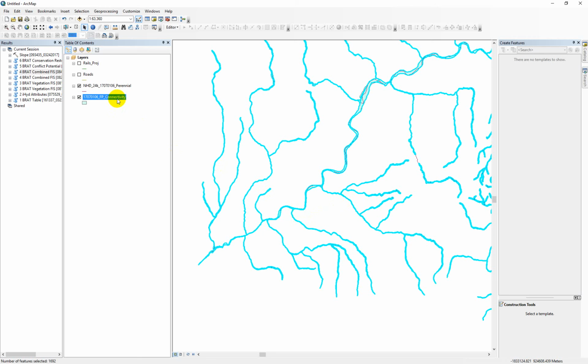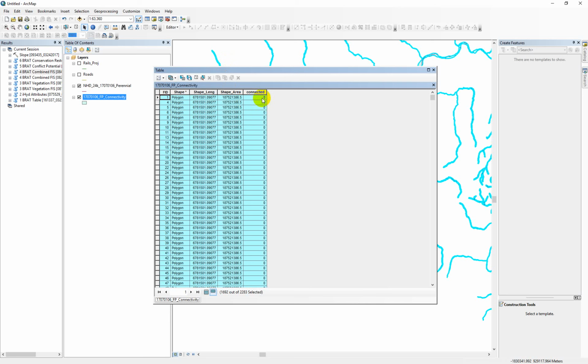So basically we want to give the ones that are still connected a value of 1, and the ones that are disconnected we'll just leave as 0. There's two ways that you can go about doing this. We have 1,600 records that we need to change. You can either start editing and manually change those to a 1, but that would take a long time, so I'm going to show you another process you can do.